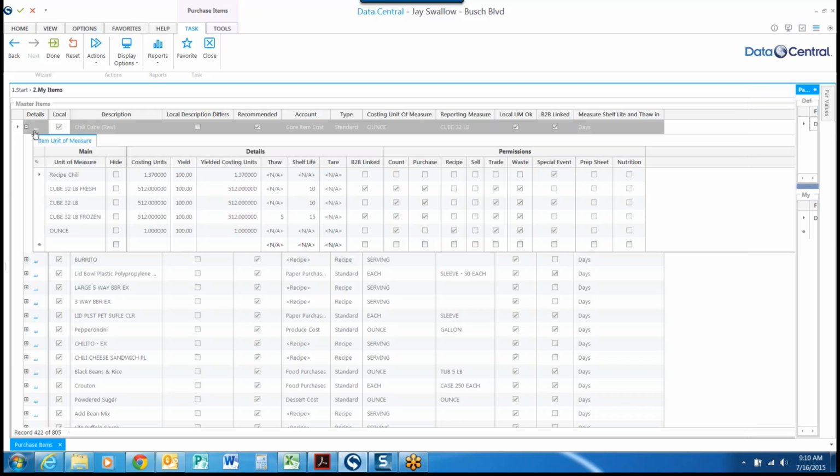When you expand the details, down below, it will show you for that unit of measure, the different units of measure that exist for that particular item. So for example, there is a full cube, which is 512 ounces, a fresh cube, which is 512 ounces, and a frozen cube, which is 512 ounces. All 3 of these cubes are the exact same item, and that's represented by the costing unit. The difference is how Reinhart sends these items to you.